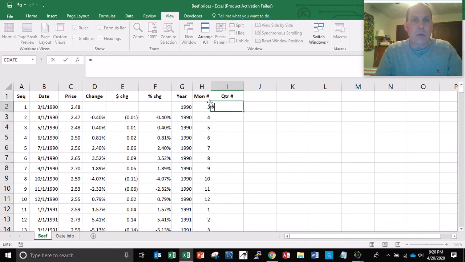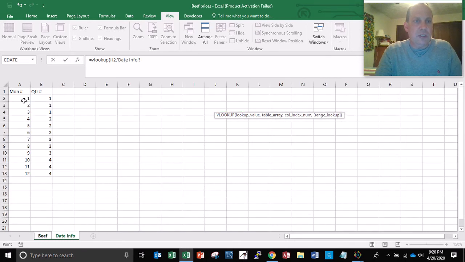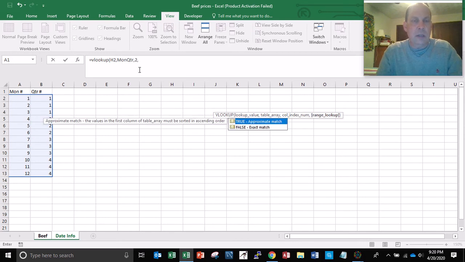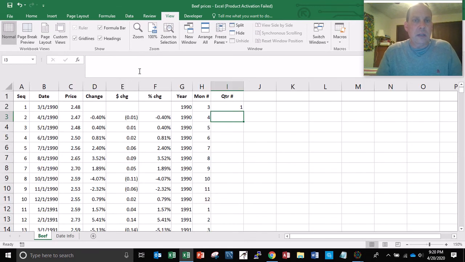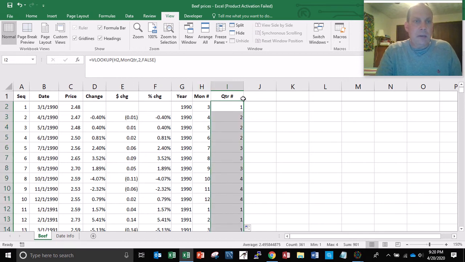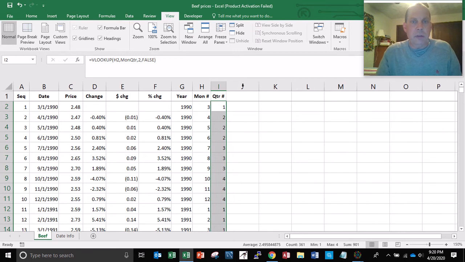And then finally for the quarter number, we can use a VLOOKUP. And I'm going to look up my month in, type in a comma, my date information sheet, and I'm going to highlight all that information. And as I do it, notice that it uses my range name up here. That way I don't have to worry about absolute and relative cell addresses. Type in a comma. I want the second column of this, the quarter number. Type in another comma, and I want to make sure that this is an exact match. So I type in false, parenthesis, hit enter, and I've got quarter 1. And we've got all of our quarters put in here as well.